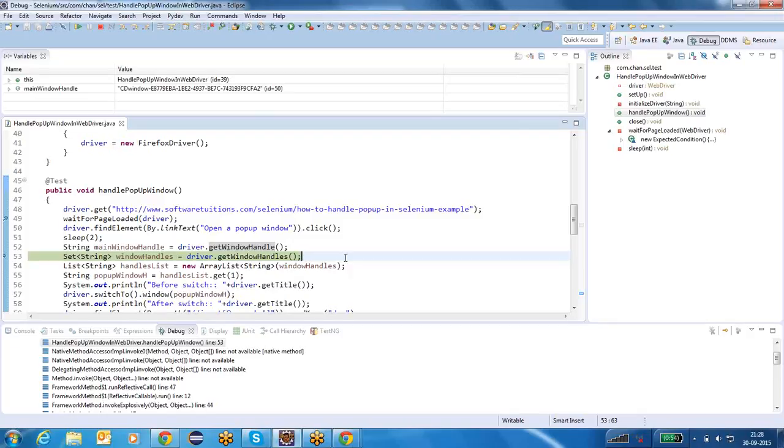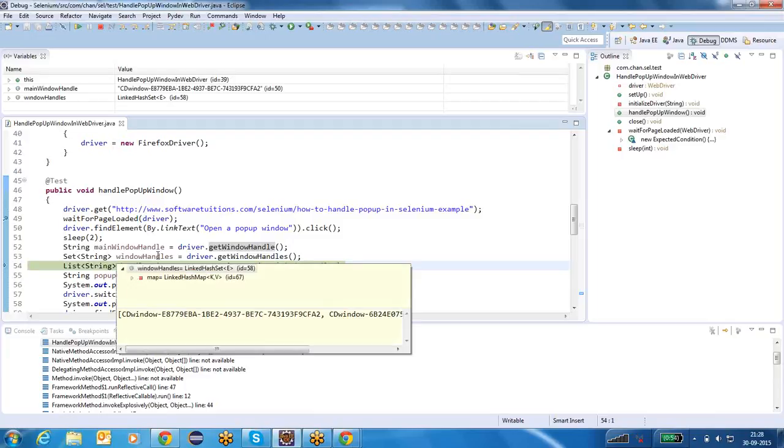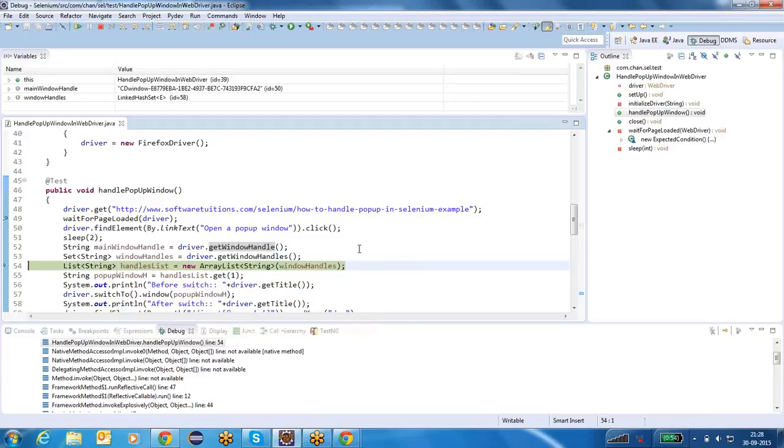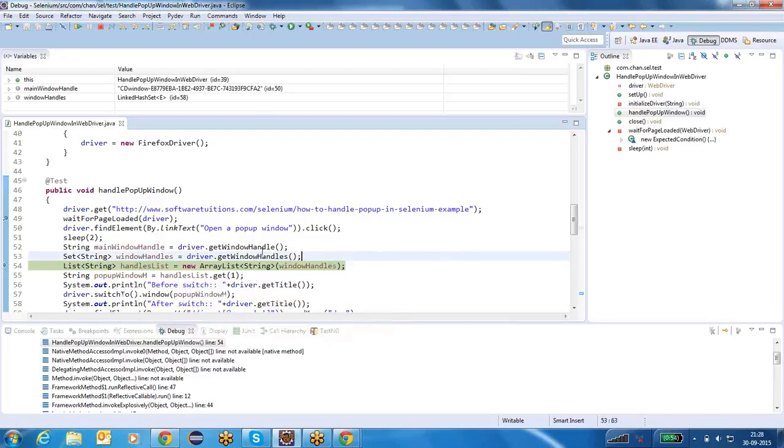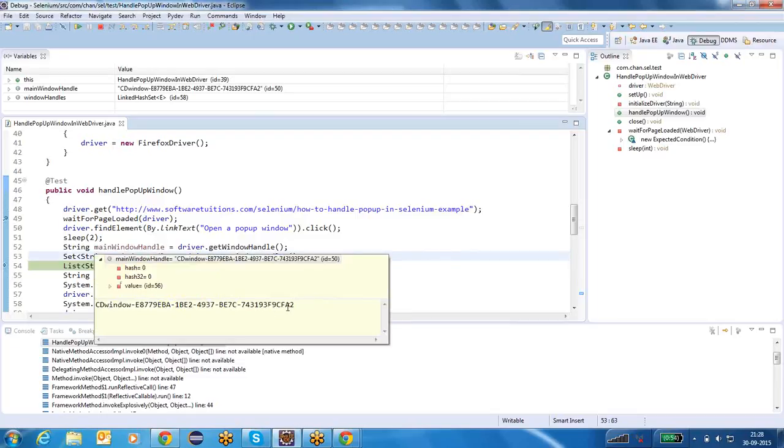If I call getWindowHandles, it will return the list of handles of all the windows that are opened. Now I am calling getWindowHandle, and it returns two window handles. It returns all the window handles in the order they have opened. Don't remember the entire id, just look at the end of it. One ends with a2, the other ends with b2. If you look at the main window handle, I got a2.